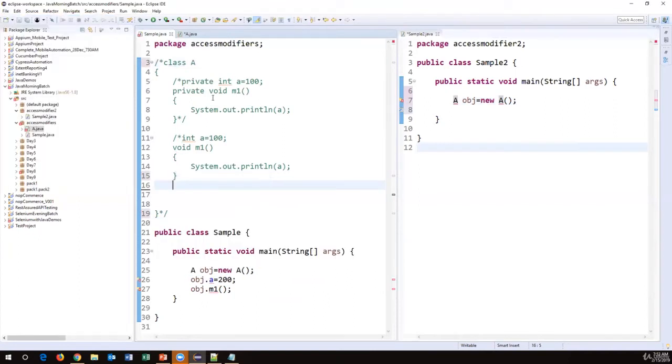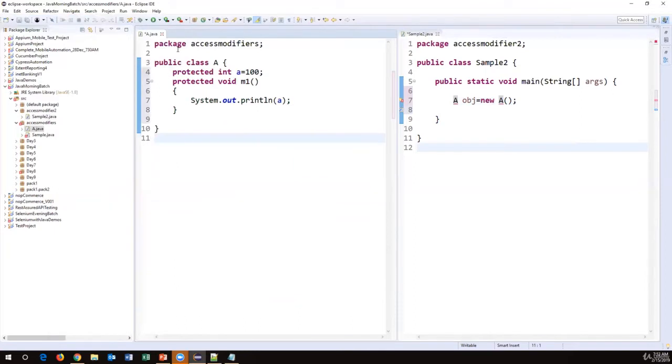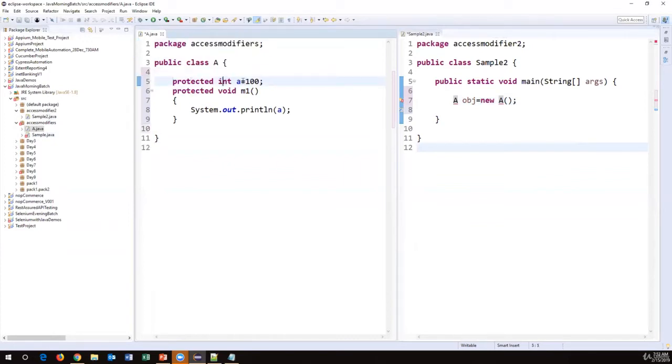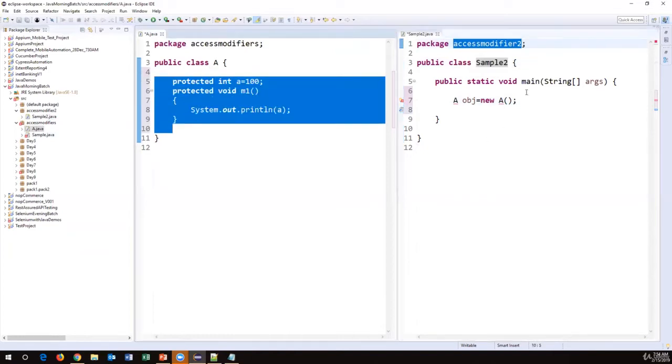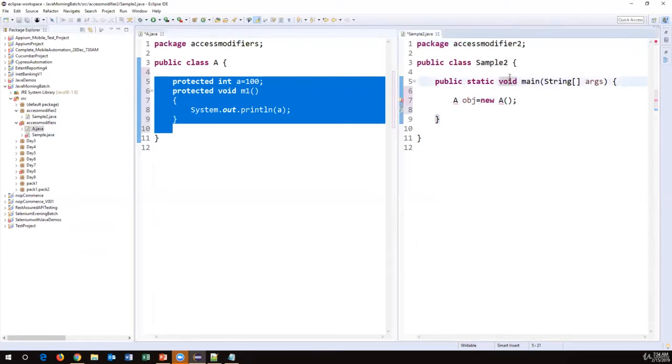Only the sample class is there, so close this sample class. For now, we don't require it; we already saw that. Now I have a class A which is present inside access modifiers and contains two things: one is a protected variable and the other is a protected method. Now let us come to sample2, which is present under the access modifier 2 package. I want to access these variables and method from a different class under a different package. So how can we access them?